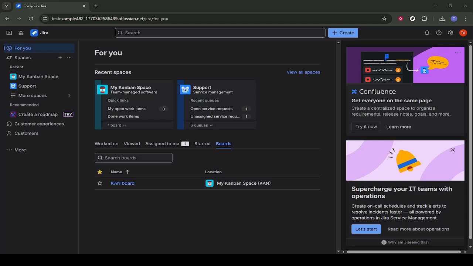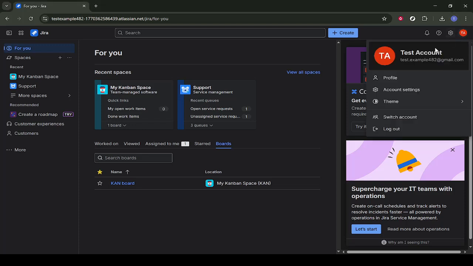Once you see your Jira dashboard or For You view, look towards the top right corner of the screen where your avatar or profile icon appears. This is usually a small circle showing your initials or a profile picture. Click on that profile icon to open a small drop-down menu.